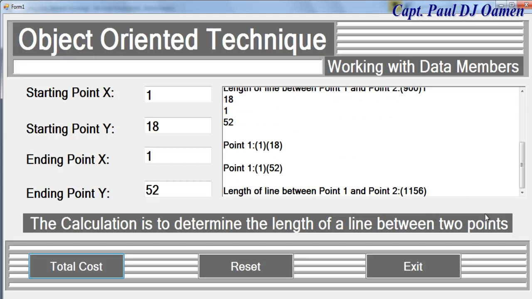So what is happening is we are calculating the distance between point A and point B. Let's say we have point A here, from here, and B happens to be from here to here. Then we want to calculate from here to here. That is what this tutorial is all about.